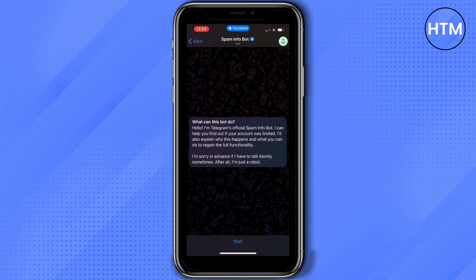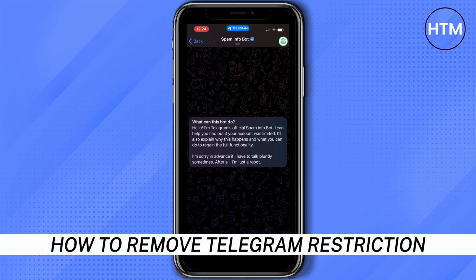Once you're ready to chat with the Spam Info Bot, just tap Start. They will then help you regain the full functionality of your Telegram or to remove the restriction or limitation of this account. And that's how to remove Telegram restriction or limitation.